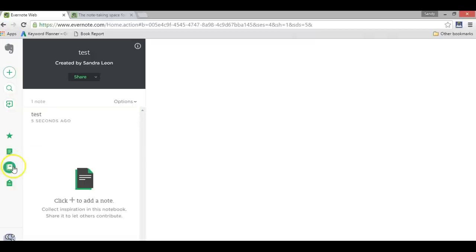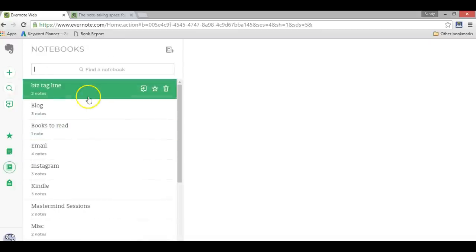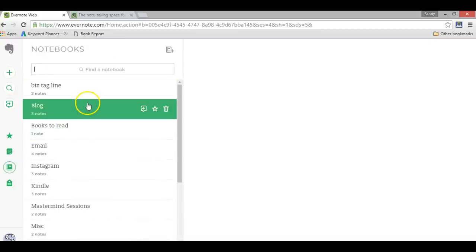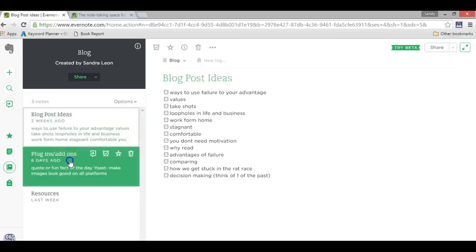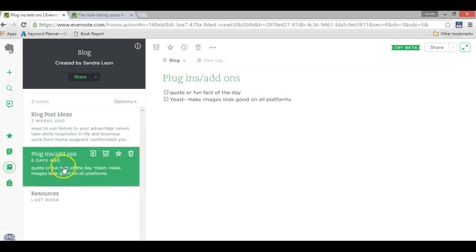So I'm just going to go through the different notebooks that I have just to give you an idea of how you can begin using Evernote for your business. So here are the different notebooks I have. I have a notebook for my blog, and within this blog notebook, I have three notes. Those three notes include blog post ideas, plugins, and add-ons.